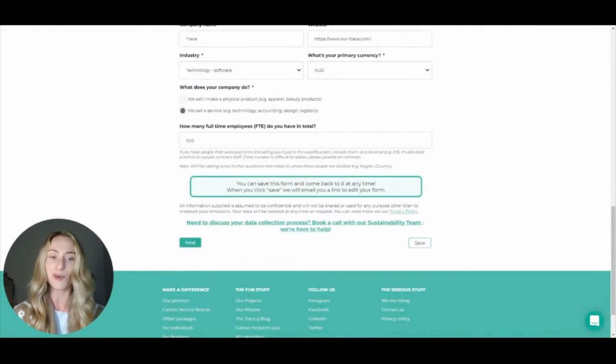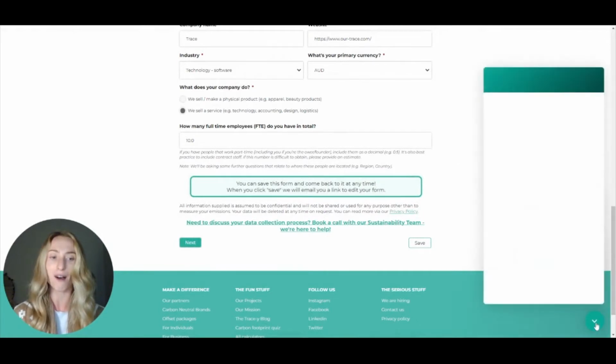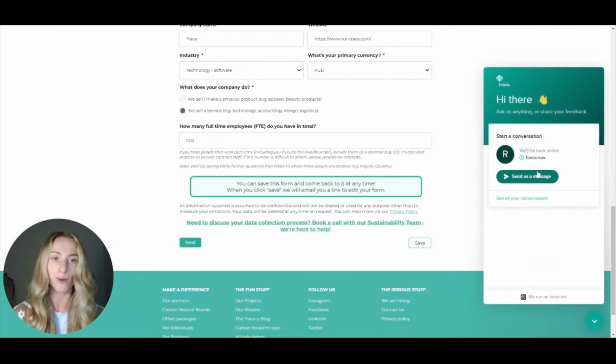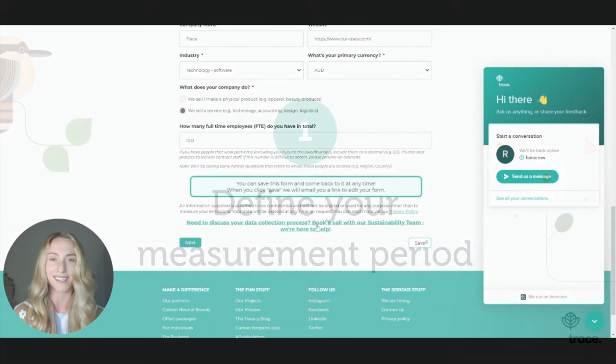While we're here, I also wanted to point out that we have our chat box feature that allows you to drop in a question at any point in the process, and we'll get back to you as soon as we can to answer that inquiry. If you feel like you need to discuss parts of your data collection or specific areas that you have questions around your data, please feel free to book in a call directly with us following this link.